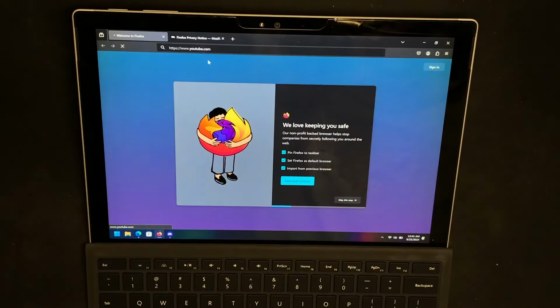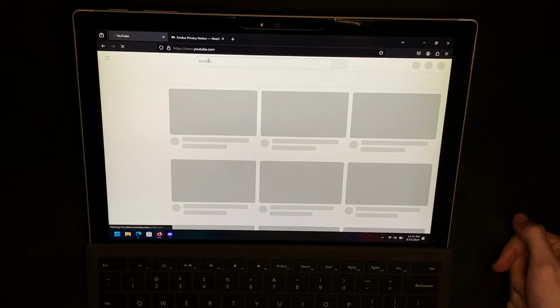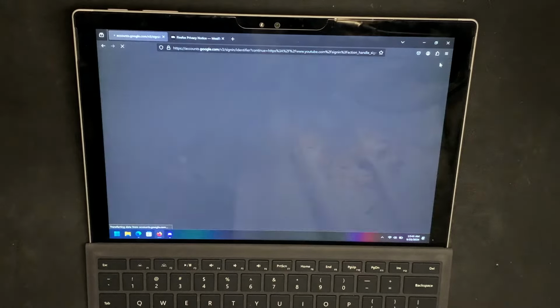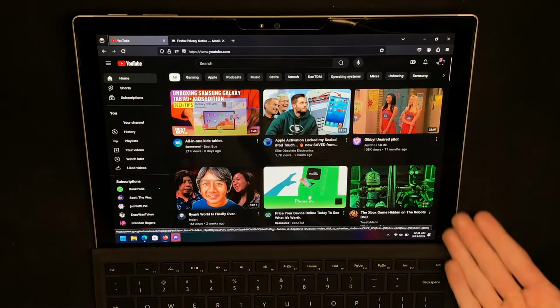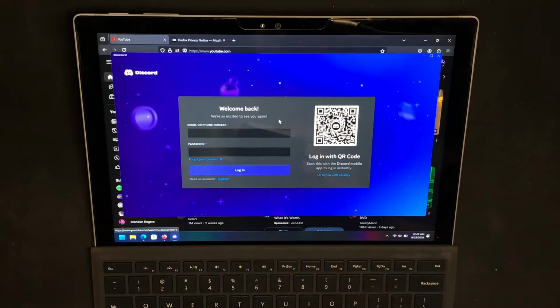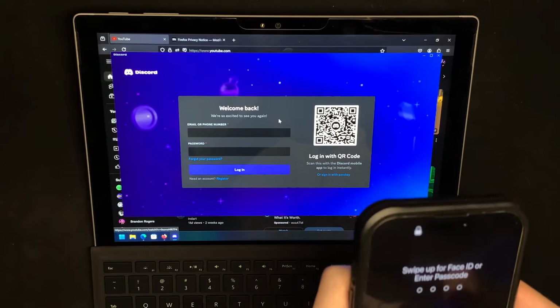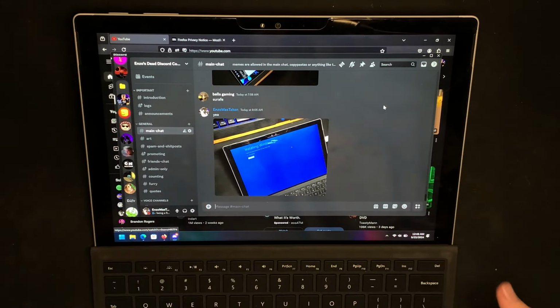Okay, well, I need to sign into everything again because Windows 11 signed me out of everything, I'm pretty sure. I was right. Alright, now that we're signed in to YouTube, we gotta sign into Discord now. I'm logging in with a QR code. I can't be bothered to do anything else right now. And there, I've installed Windows 11 on the Surface Pro 4. That's gonna be it for this video.